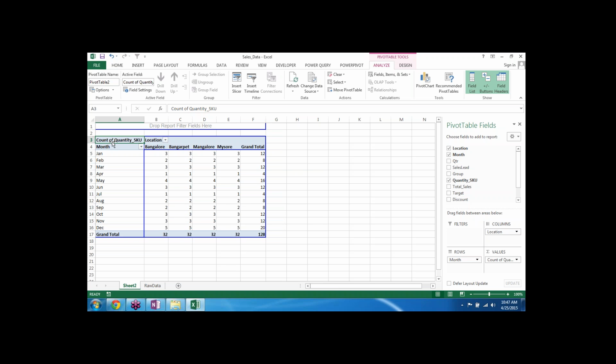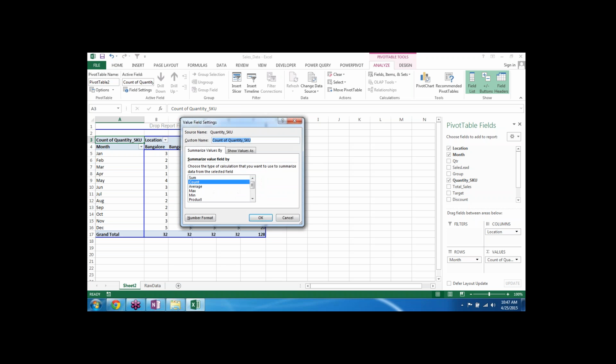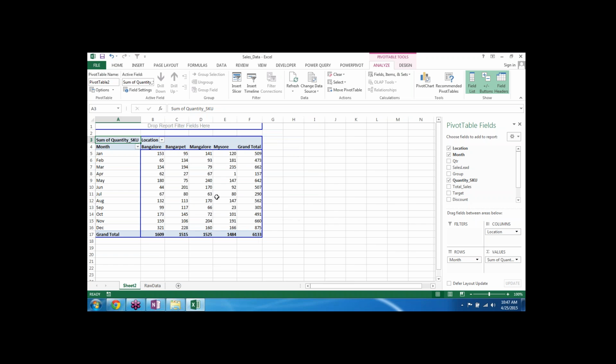So don't panic about that. What you can do, you can simply double click on this particular part and then say sum. So this is sum. So this means you can see quantity, how much, what is the maximum quantity, or what is the actual quantity of items sold in these locations month wise.